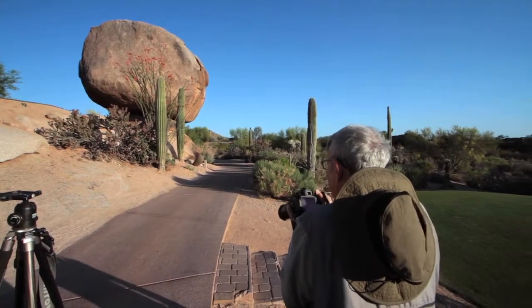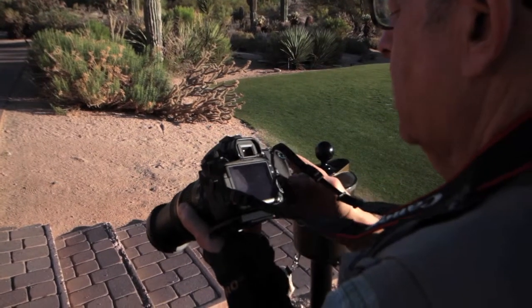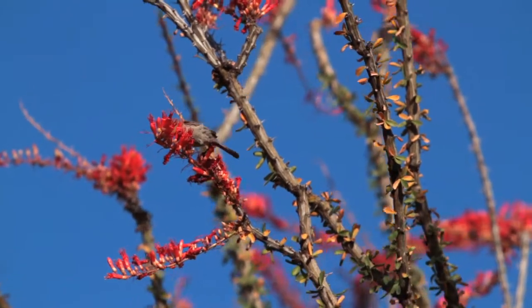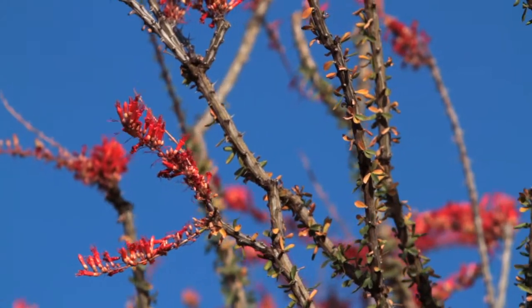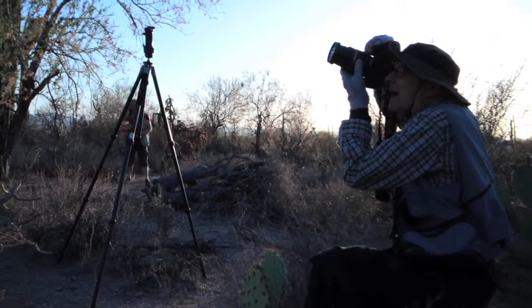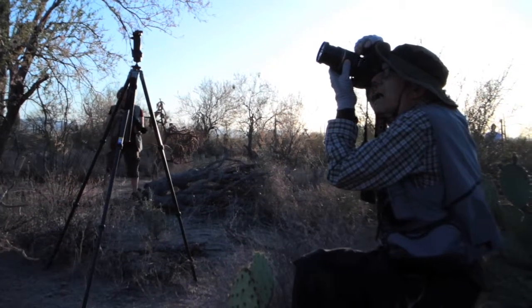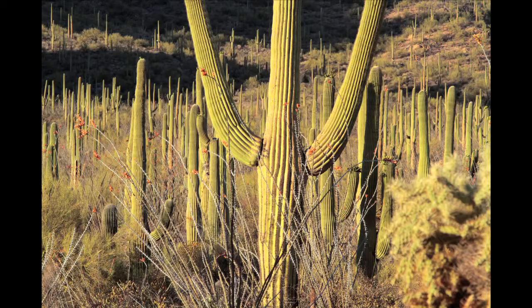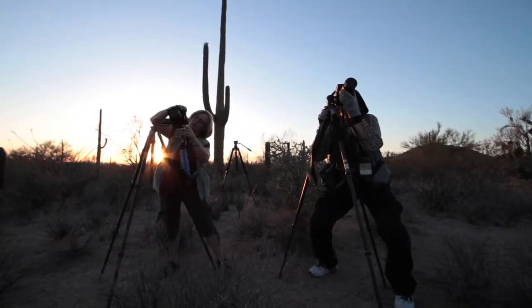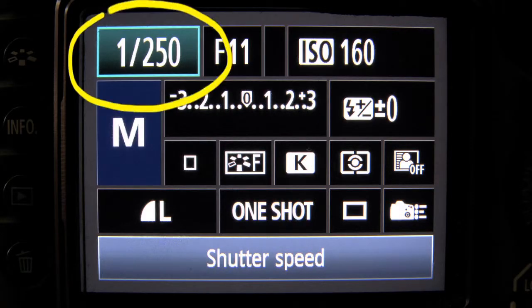Anytime we make an adjustment to control the light, there is a corresponding effect that happens to our photograph. Changing the aperture not only lets in more or less light, but it also changes our depth of field. A higher f-stop number gives us greater depth of field and more things will be in focus. Whereas a smaller f-stop number gives us a shallower depth of field and less of our picture will be in focus.